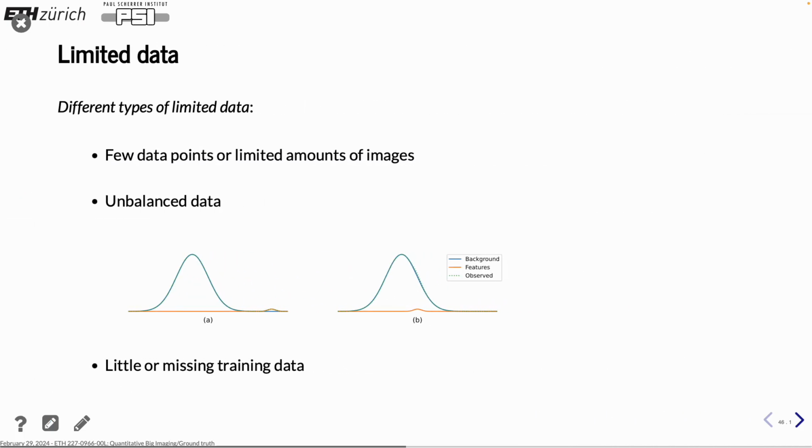Limited data can be a problem, but doesn't have to be a problem. If you have few data points, it's of course not so good for variations, but really bad could be that you have unbalanced data. In this case, it's not a problem because the majority is clearly separated from the minority. But if you have an overlap between majority and minority, it's very hard to detect it. And with that, you need to spend more time making sure that you really can detect this anomaly.